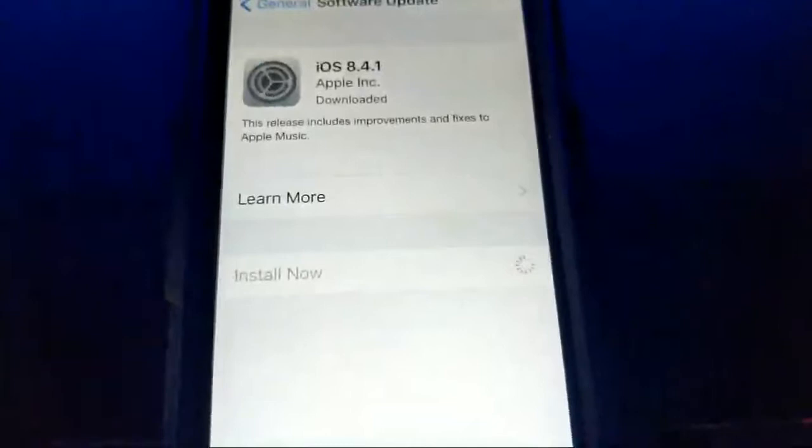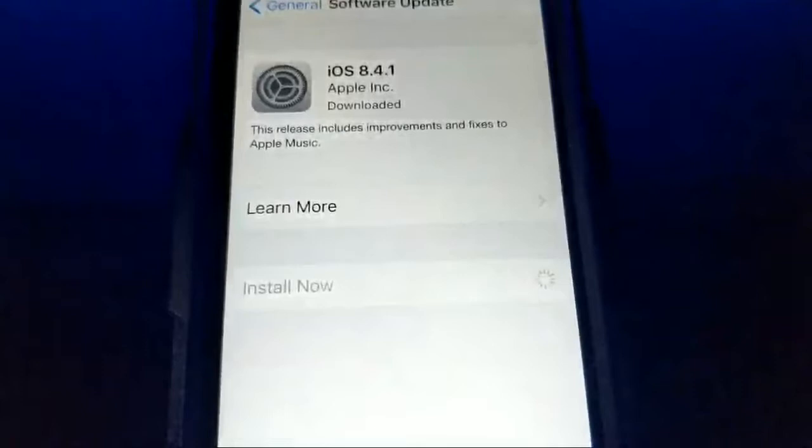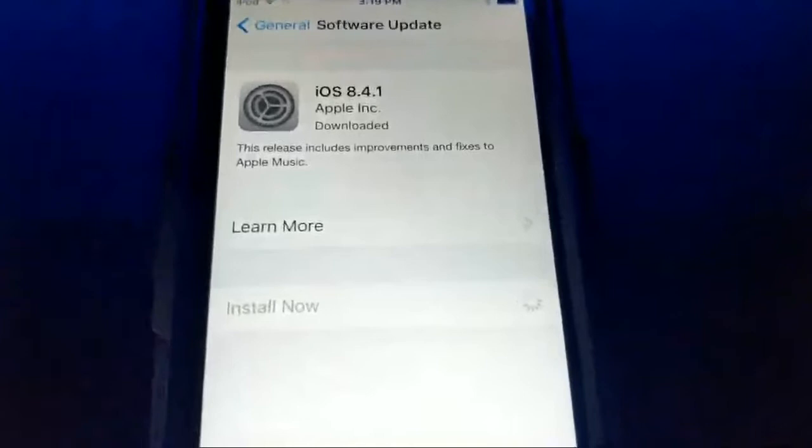Sometimes shaking the device works. I'm gonna try rebooting the device real quick. This does not work. I guess I have to restore again. You'll have to send me a picture of it.